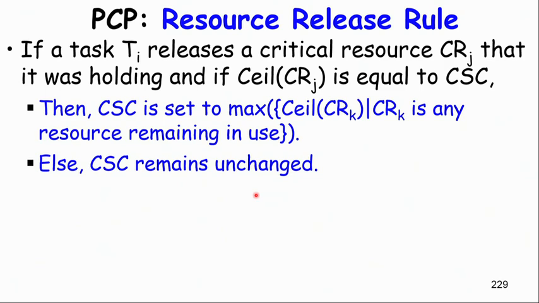Now, let us look at the resource release rule. It is just the reverse of the resource grant rule. Here, as soon as a task releases the resource, the CSC is again checked against all the resources that are under use, and the ceiling is set to the maximum of that. But if the current system ceiling is equal to the ceiling of the resource that is released, then the CSC remains unchanged.